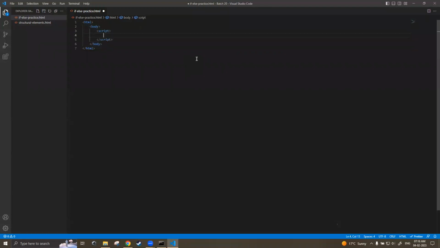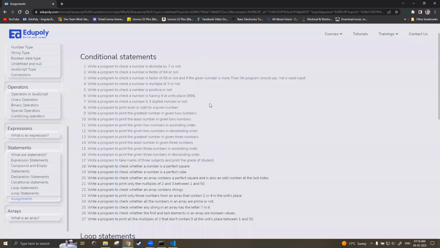So what is the first question we have? Write a program to check a number is divisible by 7 or not. Whenever there is something like write a program to check, wherever we have to tell whether something is yes or no, for those kinds of examples we need conditional statements. That means we need if else.